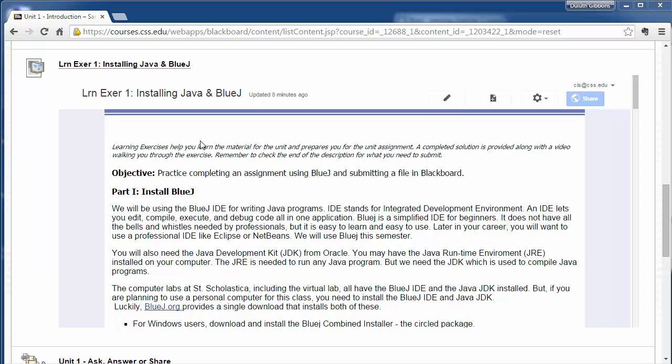So for our first learning exercise, we're going to look at setting up the software you need for this course, particularly the BlueJ Integrated Development Environment, or IDE. We'll be using BlueJ throughout this course and the next course, CIS 2087. BlueJ also relies on the Java Development Kit, or JDK.